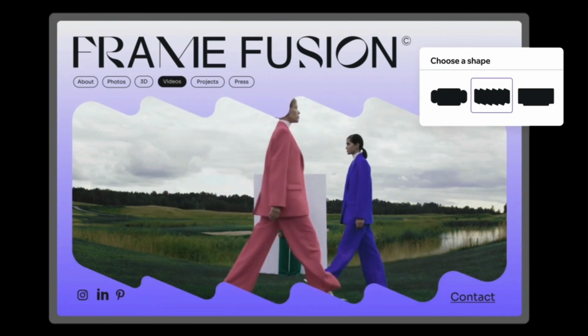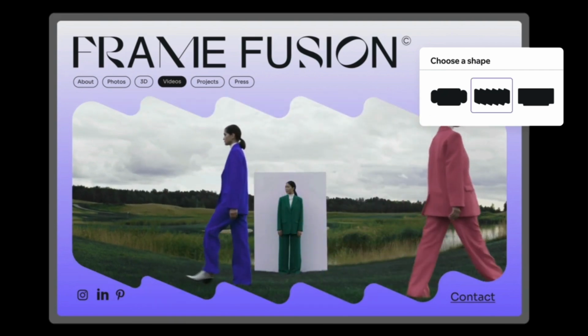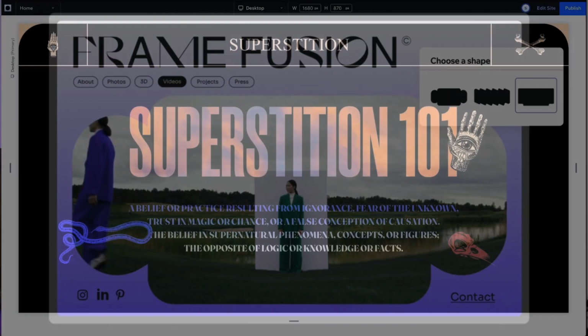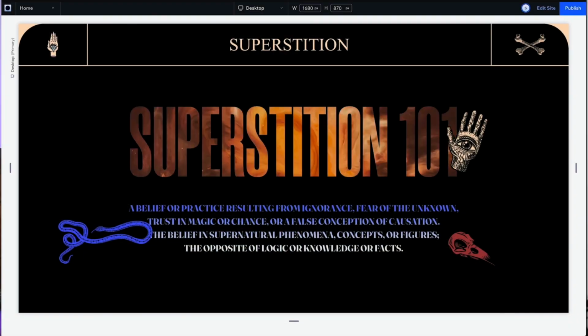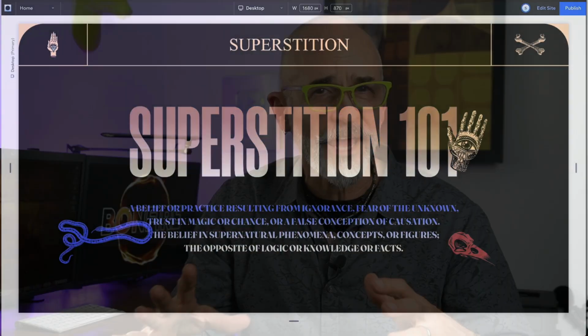Next, there are built-in gradients and text masks. The platform also has great built-in tools for visual customization, like creating custom gradient backgrounds and applying text masks to fill text with images and videos and gradients.